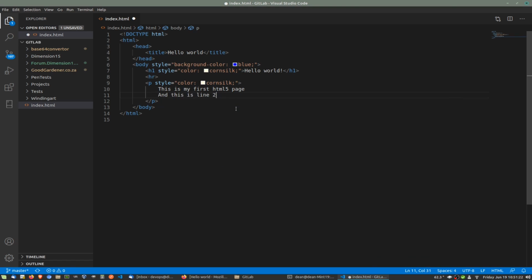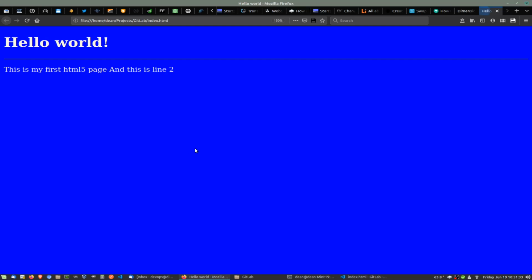So we say Control S. You notice we get a paragraph, and we've got this is the first line and this is the second line. So if we go to our page and we press F5, oh my heck, what happened here? It put it all on one line.